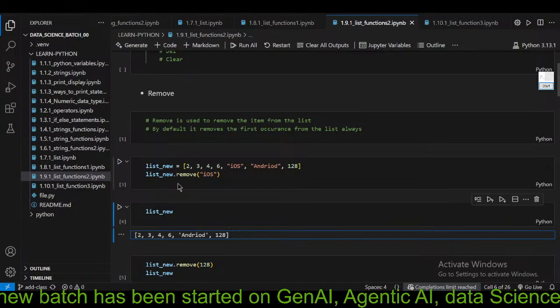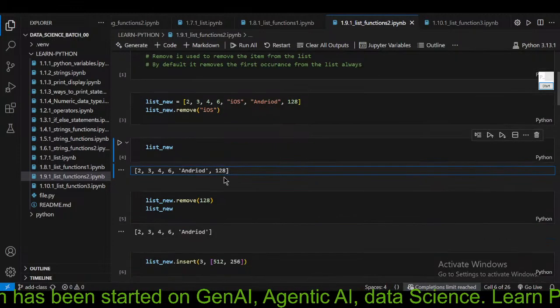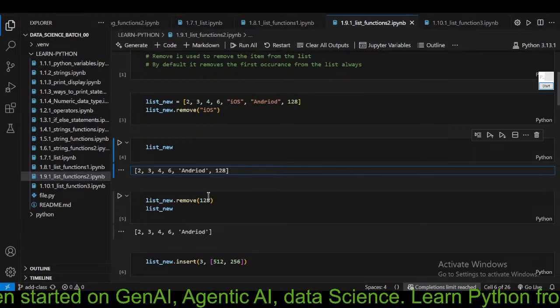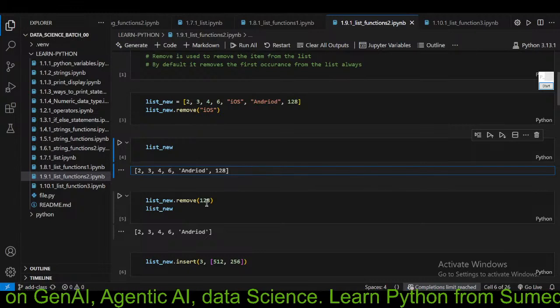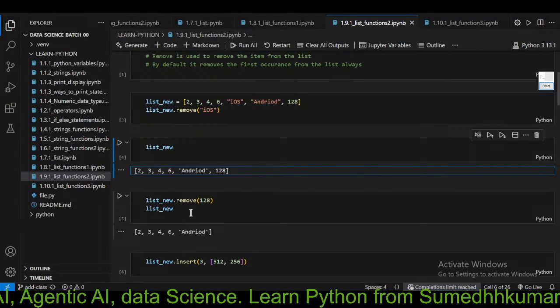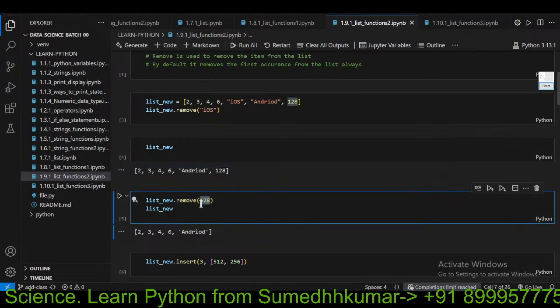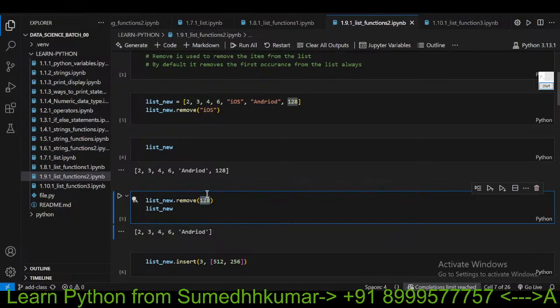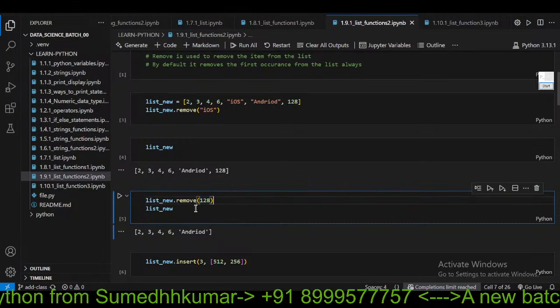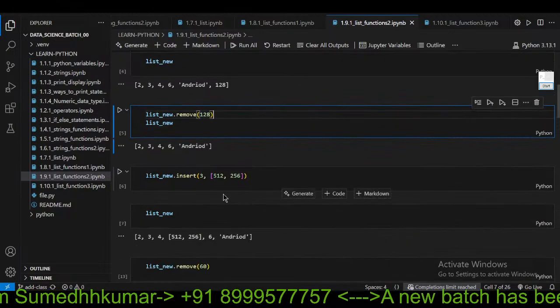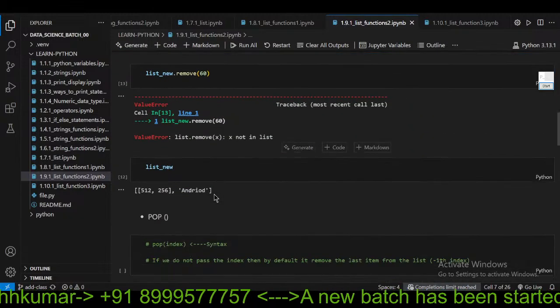So what we have understood in the remove function is that you need to specifically mention what you want to remove. If I want to remove 128, you just have to mention 128 inside the remove braces.